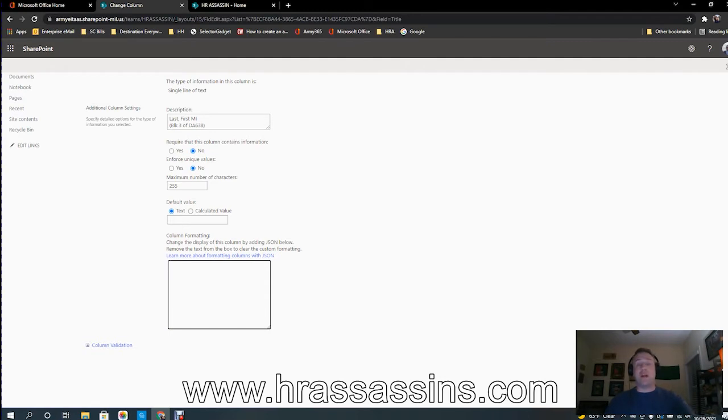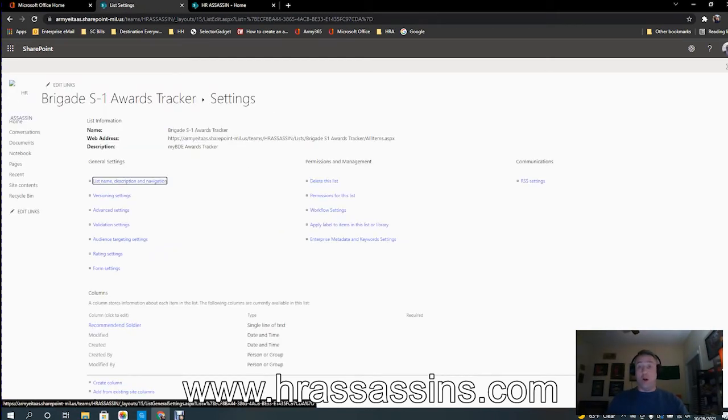And then we talk about column formatting. We're going to stay away from JSON right now. When we do some visualization of the list, we'll do some formatting through that. And it's a little bit easier that way if you're not familiar with JSON. So we're going to click OK. Right, so now we have one column.